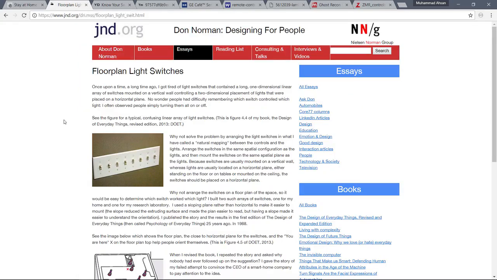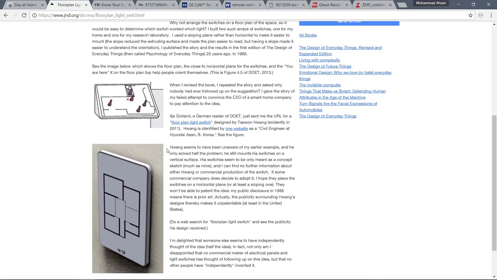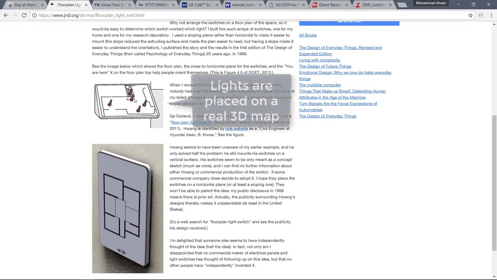Now there is one more article from Don Norman, Designing for People. You can see I talk about him a lot. In his book he tried to propose a solution. This is the floor plan of a house, and he says to place the buttons at the places where the lights actually are. So if the light is on this wall, you need to place the button on the floor plan over here. If I turn this on, it is going to turn on the light just over here. So this is his plan.